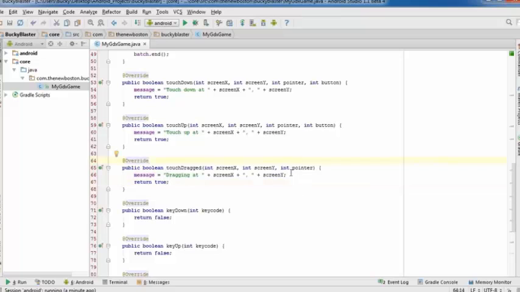And I would say dragging it, that. Alright. So now we have some functionality in touch drag. Now let me go ahead and run this as well. Alright, now check this out.